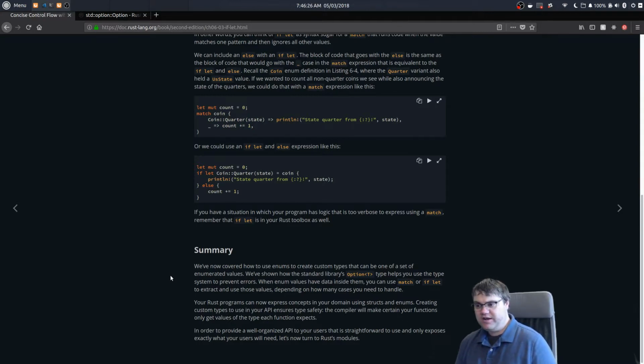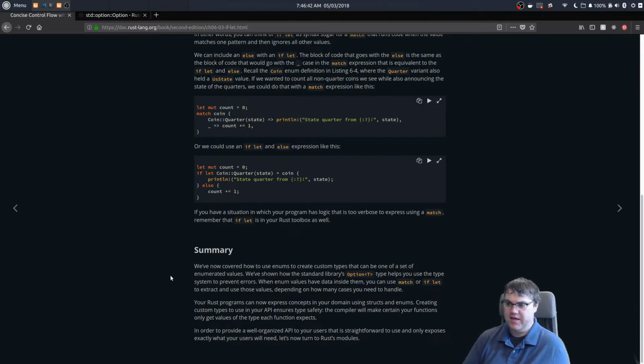Your Rust programs can now express concepts in your domain using structs and enums. Creating custom types to use in your API ensures type safety. The compiler will make certain your functions only get values of the type each function expects. In order to provide a well-organized API to your users that is straightforward to use and only exposes exactly what your users will need, let's now turn to Rust modules.